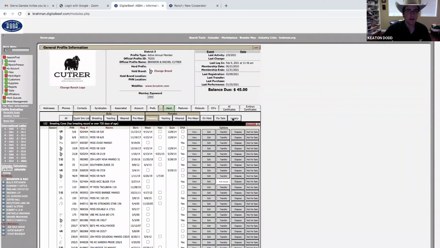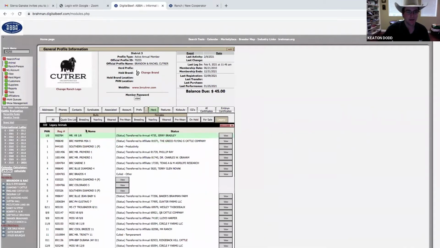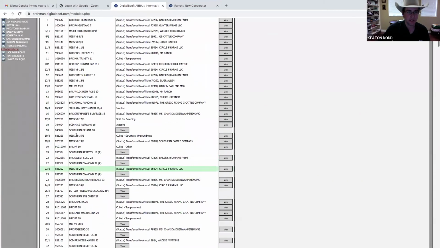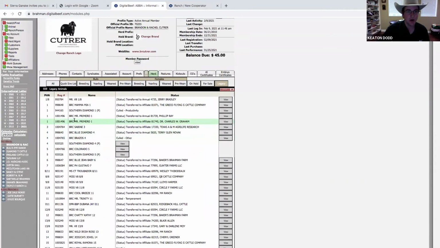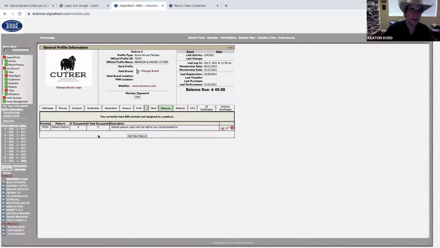Okay, another interesting tab here is this legacy tab. What you can do with this legacy is follow through and see where you sold your animals to and get information on them. That will show all of the animals that have already been sold from your particular operation if you keep up with it. This is an interesting one.